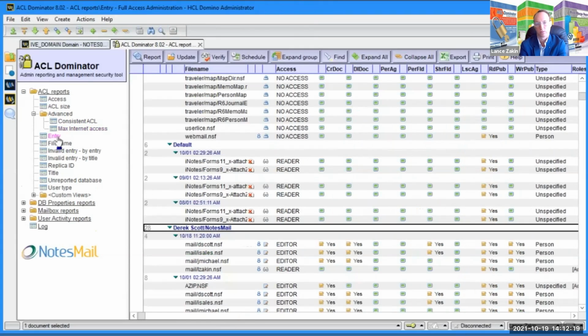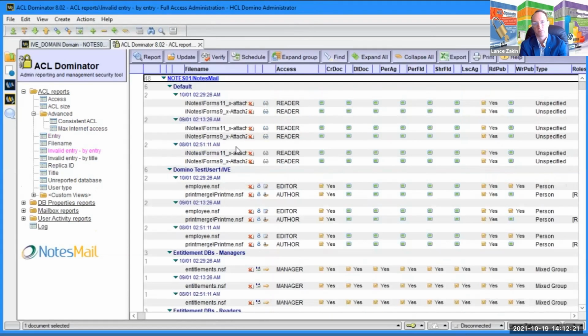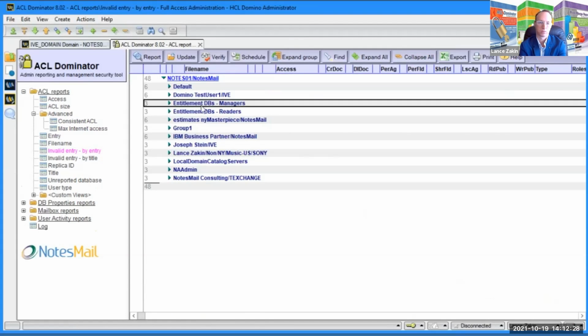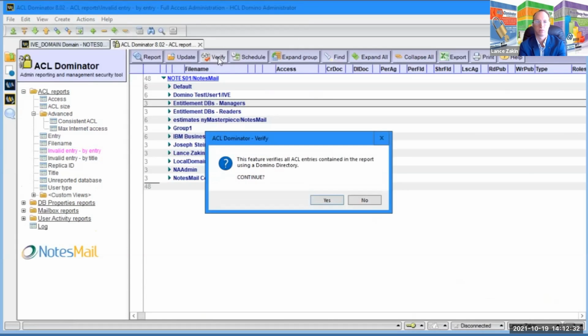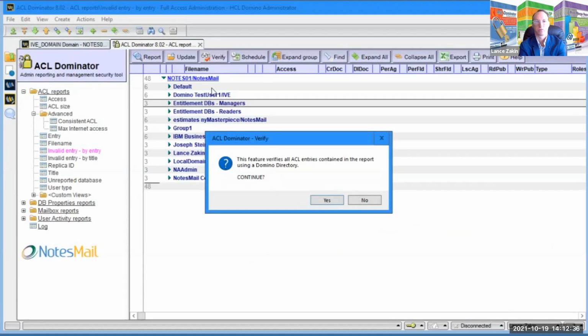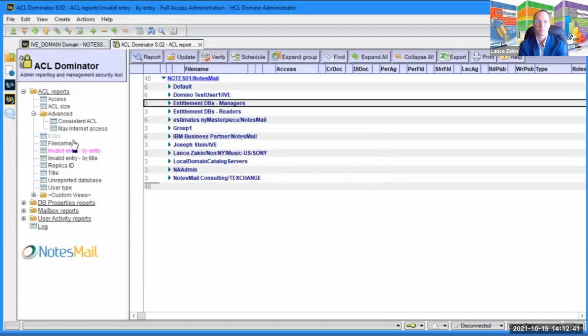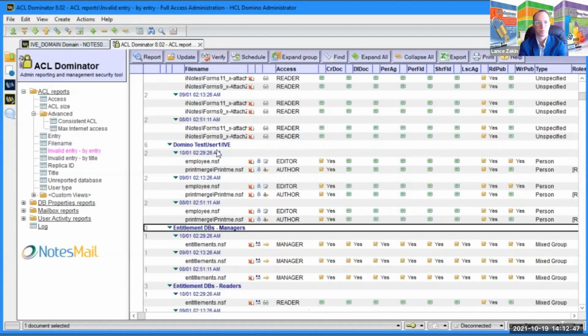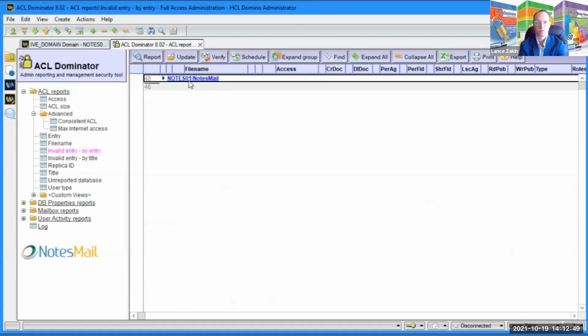By entry, you have by invalid entry. This will show you entries which are not in the primary address book, so you could do a cleanup, remove these from the ACLs. This verify button, basically, you click this verify button, and it lets you run a check of the report entries against the address book. If it finds they're not in the address book, you'll see a big red X next to each entry here. Or you could just click this report, it'll show you them right away over here.